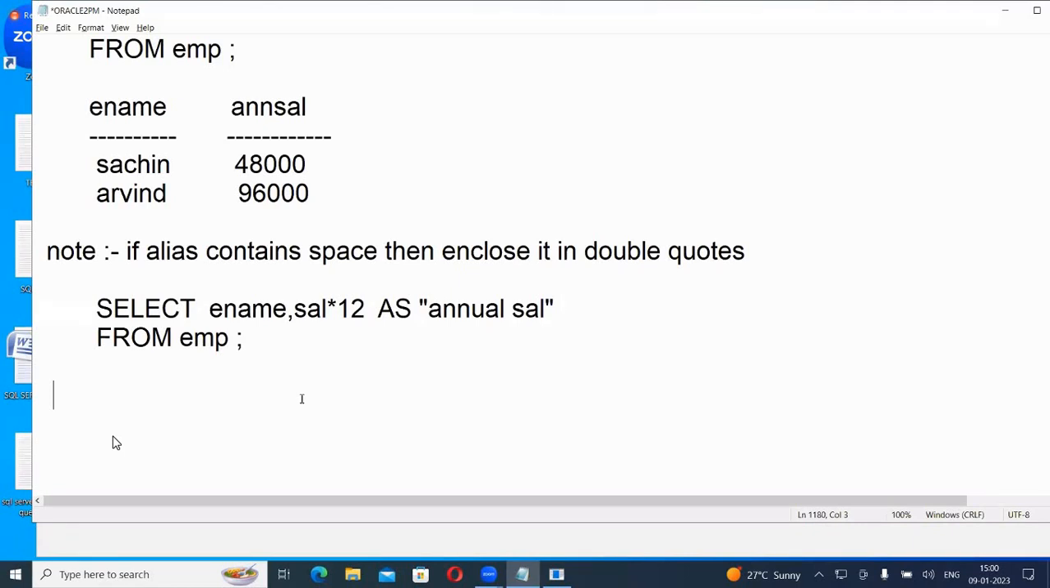One question asked. What is that? Create table with name 1, 2, 3.